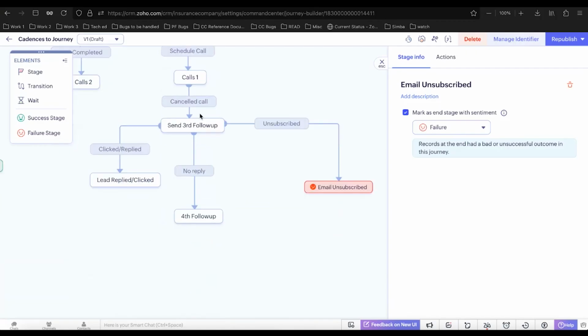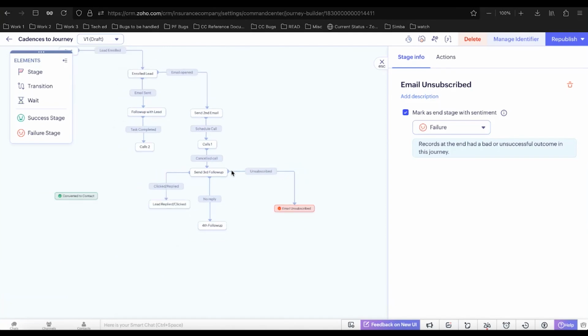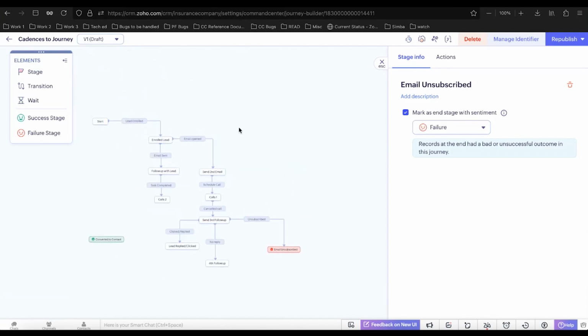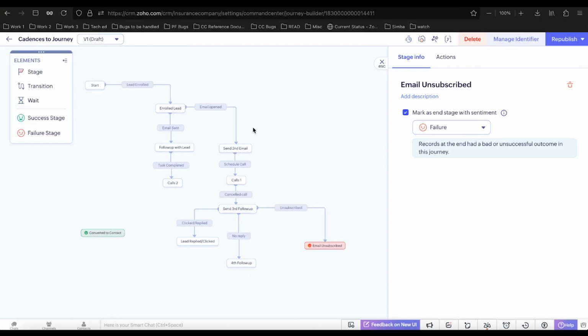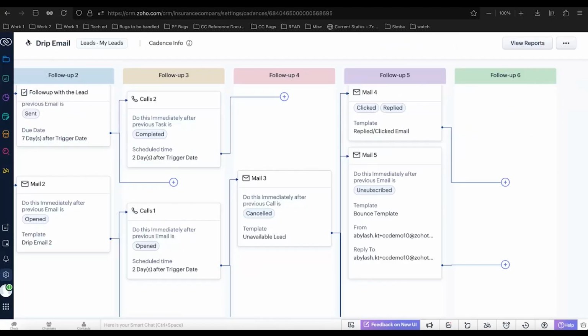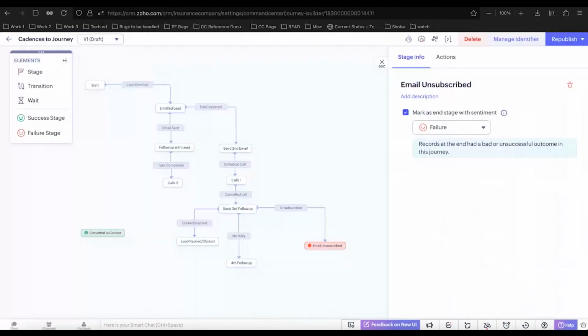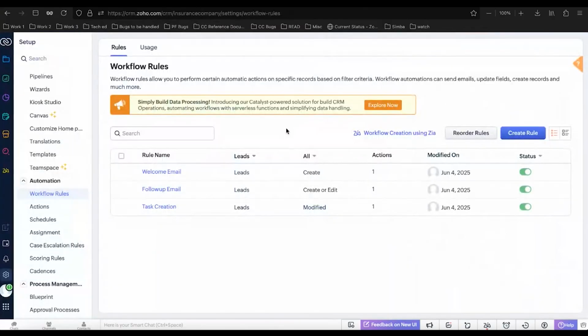So if you want to continue with another set of emails, you can do so. Basically, if you know what Cadence is, or if you have used Cadences, then Journey Builder is easier to understand, because we see Journey Builder as an extension of Cadences. To give you another example of how CommandCenter resonates with other features, let's take workflow for example.